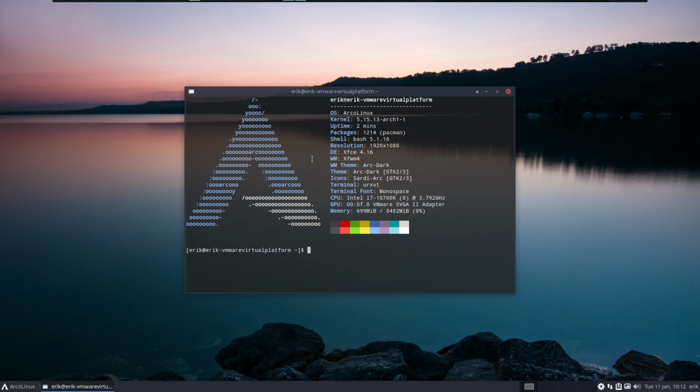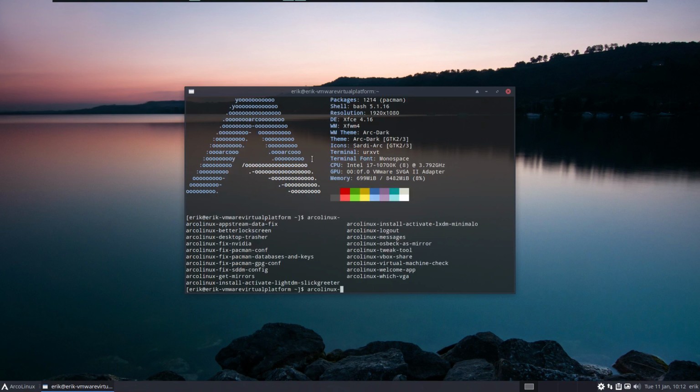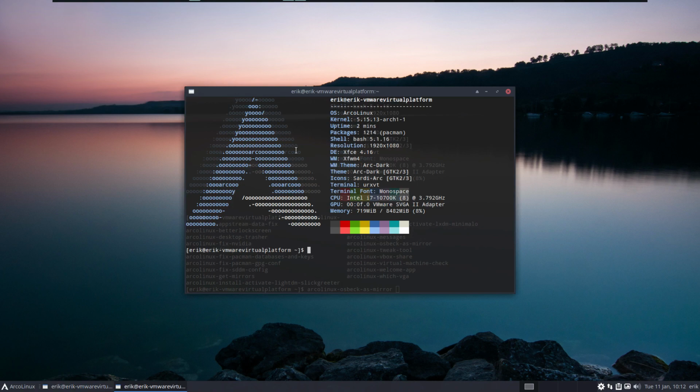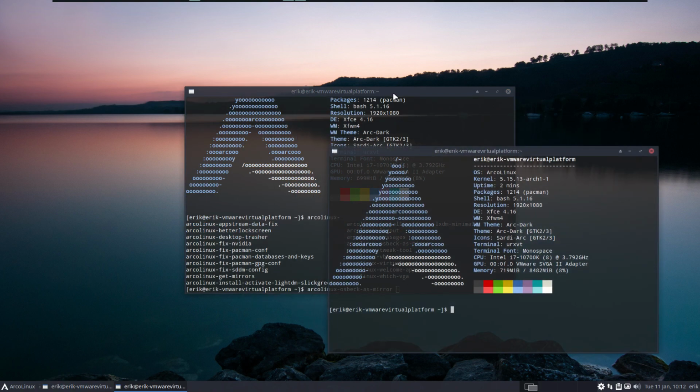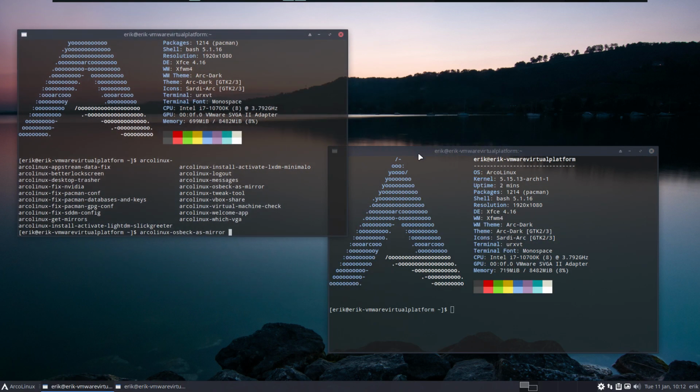The other thing is all about mirrors. And mirrors, we have many ways of setting our mirrors, but from time to time I use this one, ArcoLinux, and then these are the options. Osbeck as mirror. It's a little script that says go change the servers where the packages are coming from.